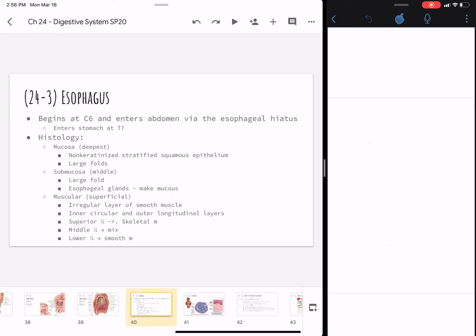All right, welcome to chapter 24-3, the esophagus. This will be a really short section. The esophagus begins at bony level C6, approximately, just inferior to the larynx, and enters the abdomen via the esophageal hiatus. This is at about bony level T7.